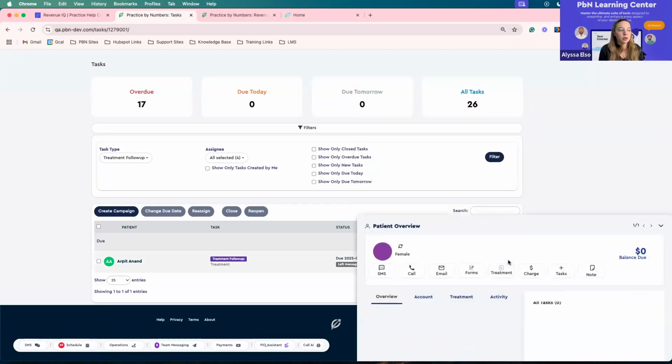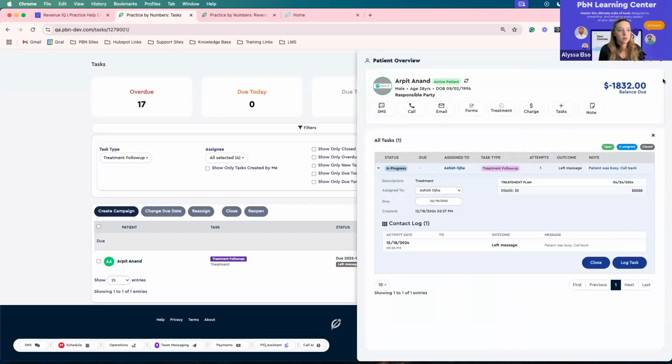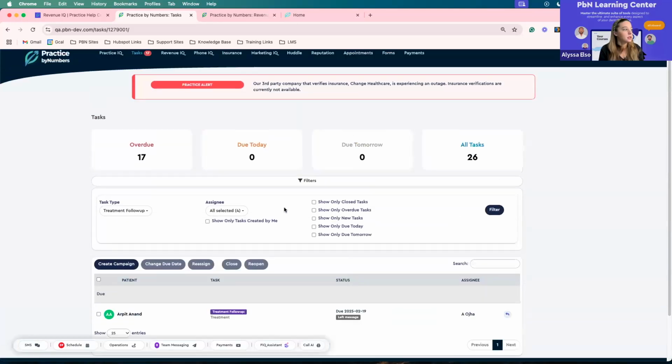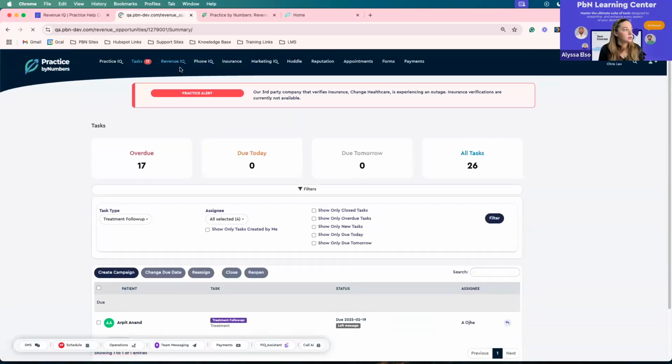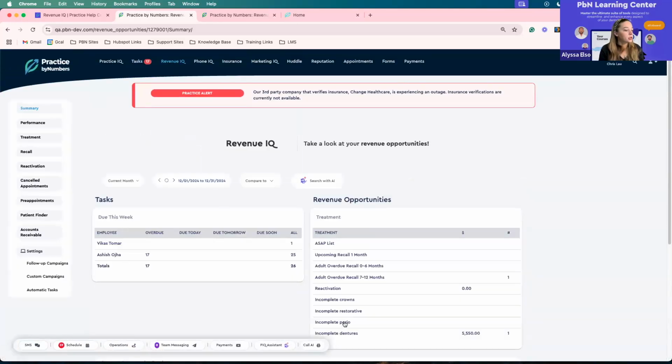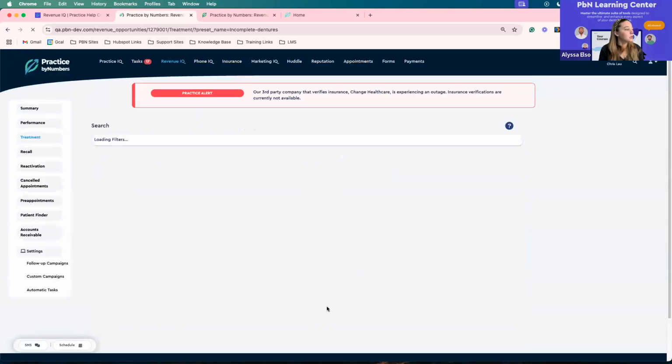Clicking this arrow will also take you to that patient overview, in case you're wondering what that does. And then we'll go back to our list here.